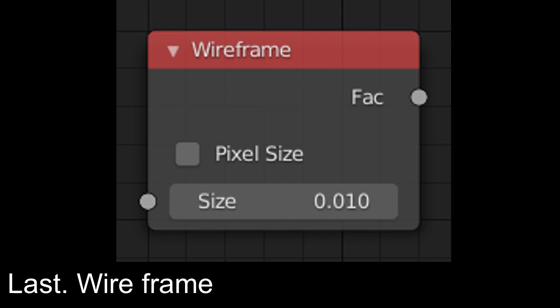Wireframe node. The wireframe node is used to retrieve the edges of an object as it appears to Cycles. As meshes are triangulated before being processed by Cycles, topology will always appear triangulated when viewed with the wireframe node. Inputs. This node has no inputs. Properties. Pixel size. When enabled, the size of edge lines is set in screen space. Size. Thickness of the edge lines. Outputs. Factor. Black and white mask showing white lines representing edges according to the object's topology. Example.